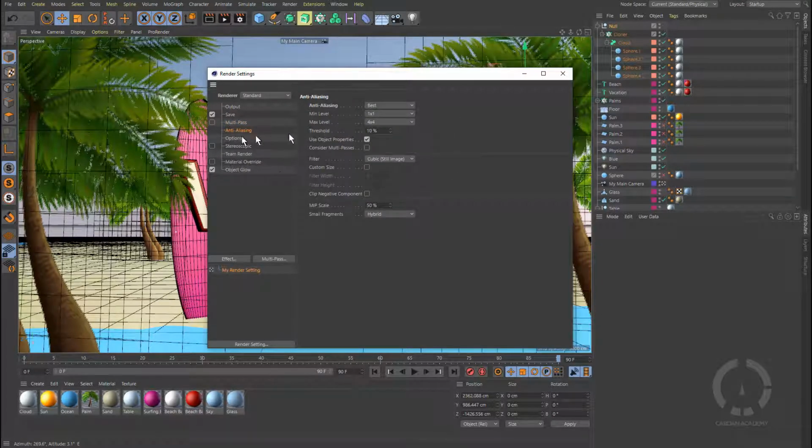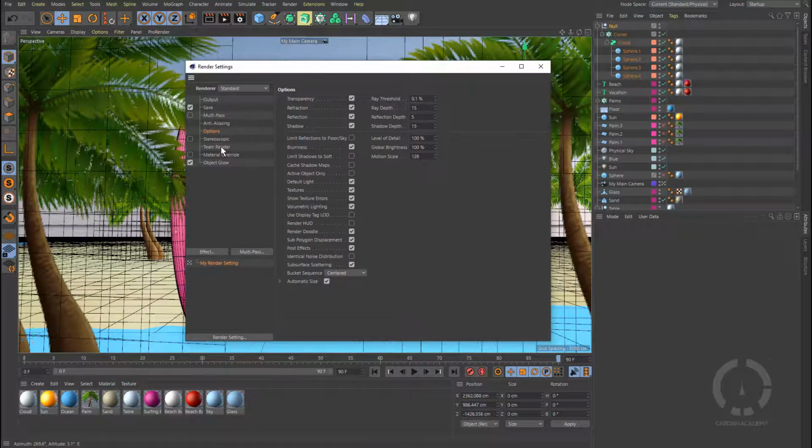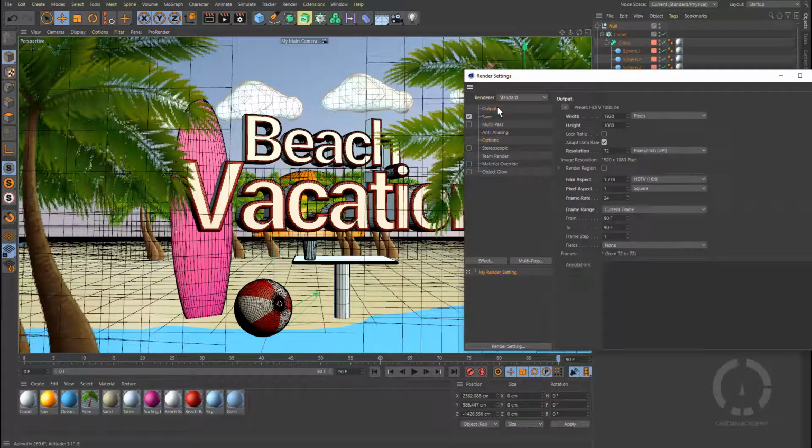Anti-aliasing is the one that we already saw. We have these options where you can say, okay, I want to render transparency, reflection, shadows, blurriness. All of these can be manipulated in this region. Now, another important option here will be the object glow, because remember, we have the sun, and if I remove that, I'm going to change my output for now.